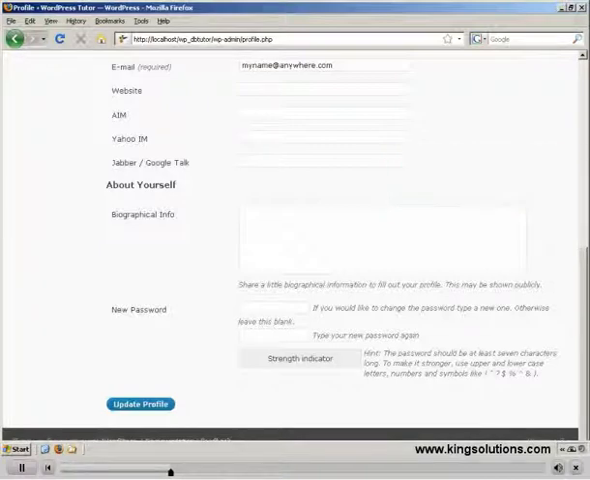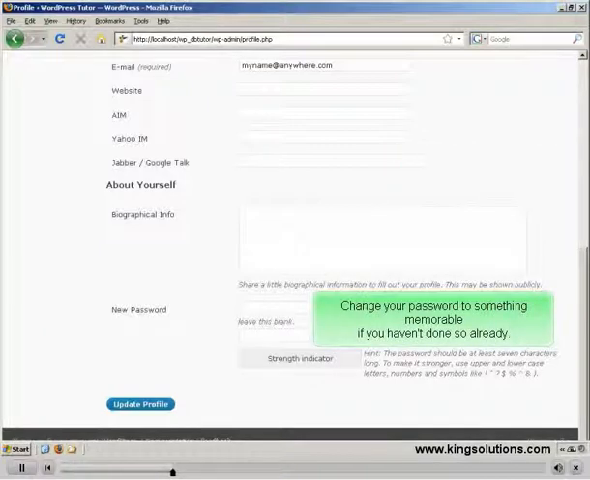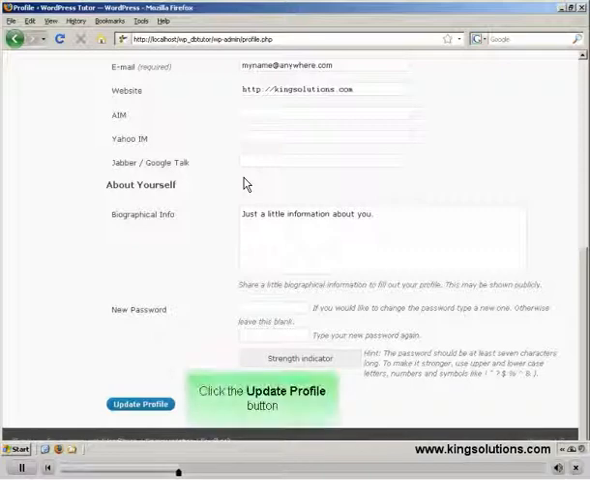There is one other must-do item on this page. Change your password to something memorable if you haven't done so already. When you've finished, click the Update Profile button. If you forget to do this, all your work will have been wasted. There is no reminder to save.